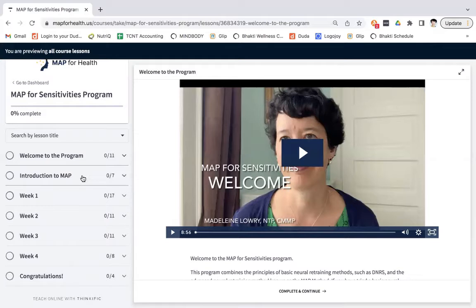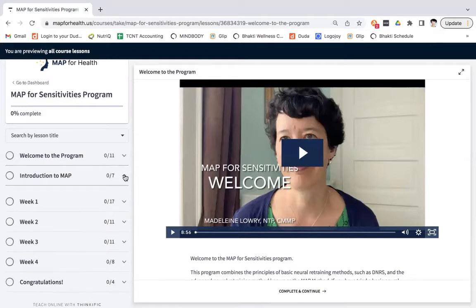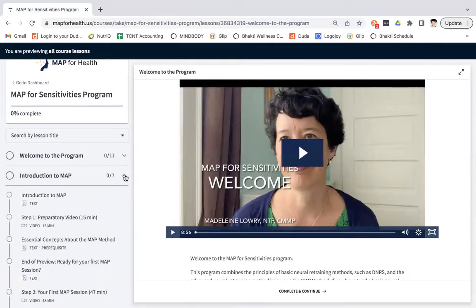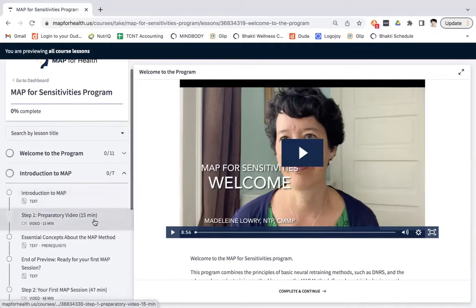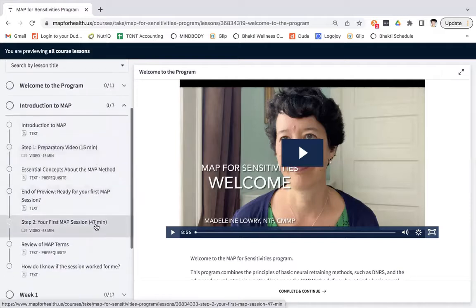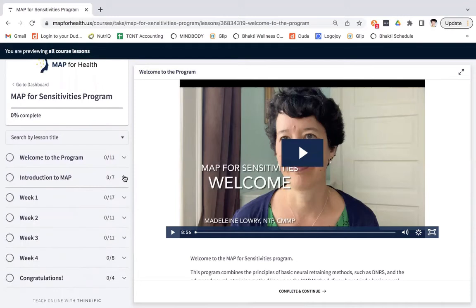Then we have the Introduction to Map section. This is actually a separate program, so you can purchase the Introduction to Map program on its own. But when you purchase this larger program, the Introduction to Map is bundled in. And the reason for that is before you can do your first map session, you have to be initiated to the method. There are 2 steps to that. You watch a preparatory video, 15 minutes, and then you do your first map session. After those 2 steps, your brain, your subconscious mind, will be receptive to the instructions that we give in map sessions. And only then can you proceed to week 1 activities.